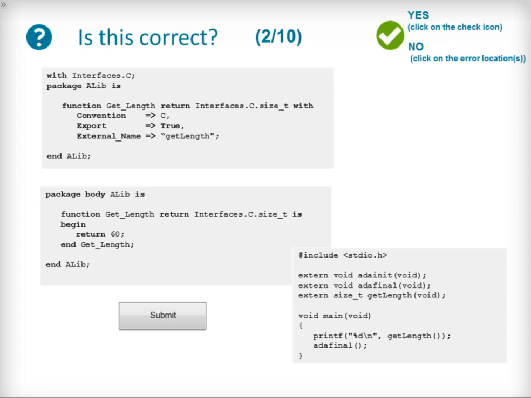Question 2 covers exporting an Ada subprogram for use by a C main program. The function get_length will return the value 60 when called. Study this code carefully. If you think this code is correct, then please click the tick icon. Otherwise, click the area of the code that is incorrect.